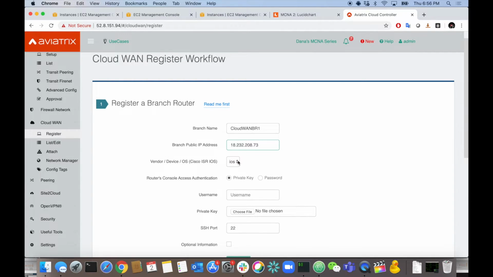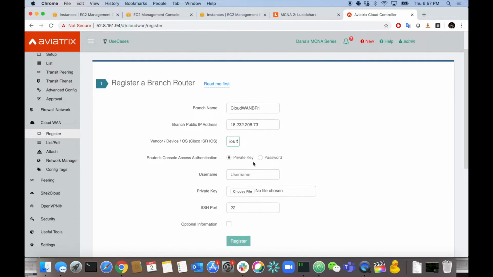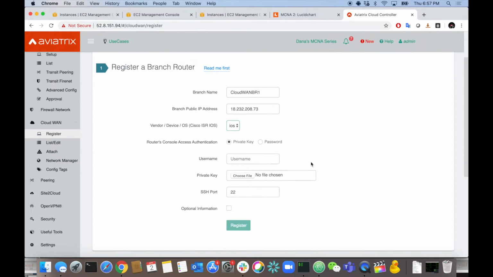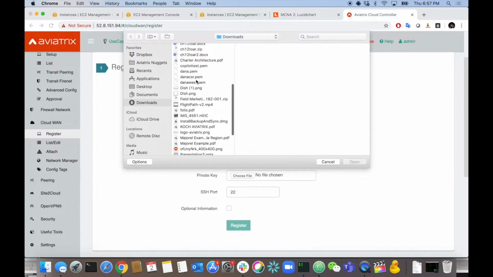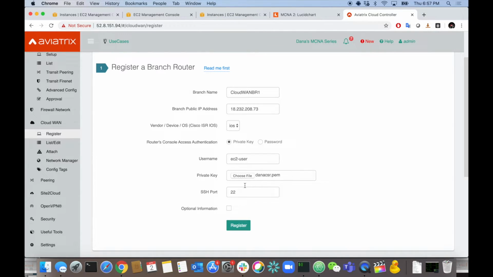And it's an iOS device. So today we only support iOS. Maybe in the future we'll support more types of routers, Juniper or HP, I don't know, whatever is in demand, I guess. And so the next step is to specify, is it being configured via private key or a password? In this case, it's private key. So that's user is my username. I'm going to select my private key right there, and it's going to connect via port 22.